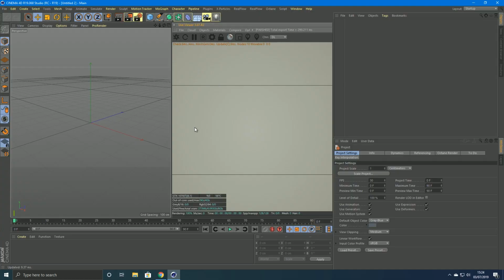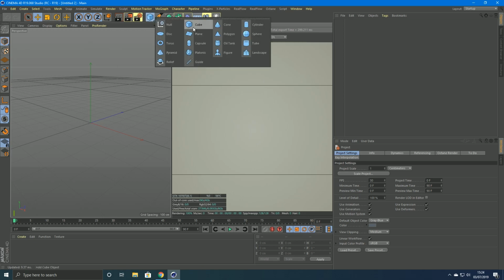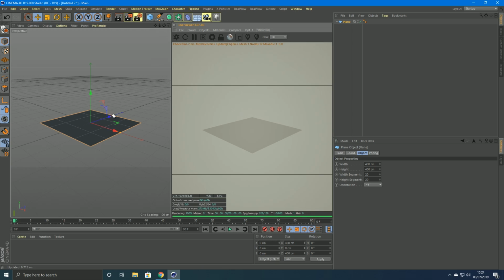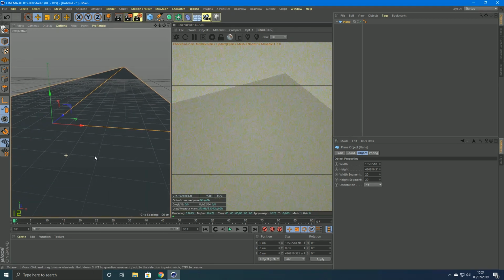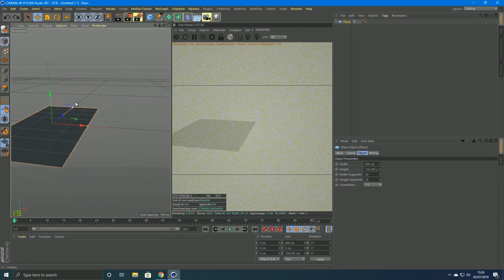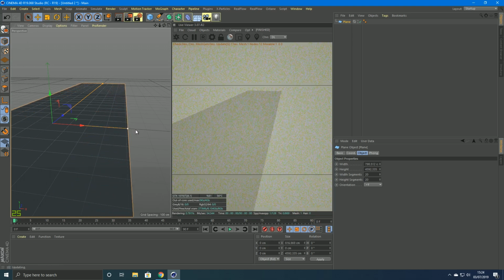So for this you're going to need the Octane and the X particles. So we got Octane here. First of all, we're gonna slap down the plane, just a basic plane like that. Let's make it a little bit bigger, something like that. Okay, that's way too big. Where did that go? Anyway, so we got our plane.